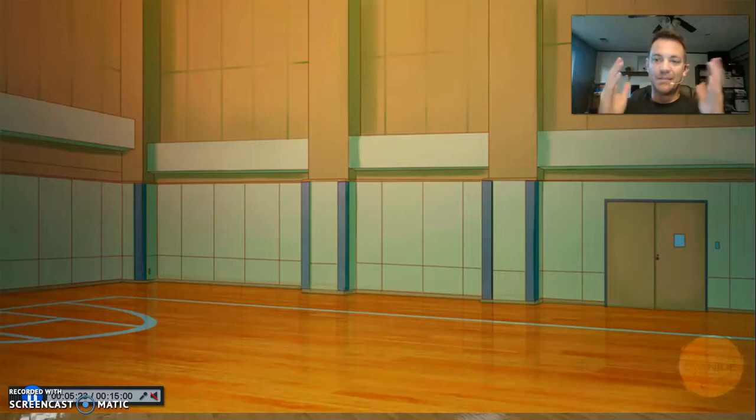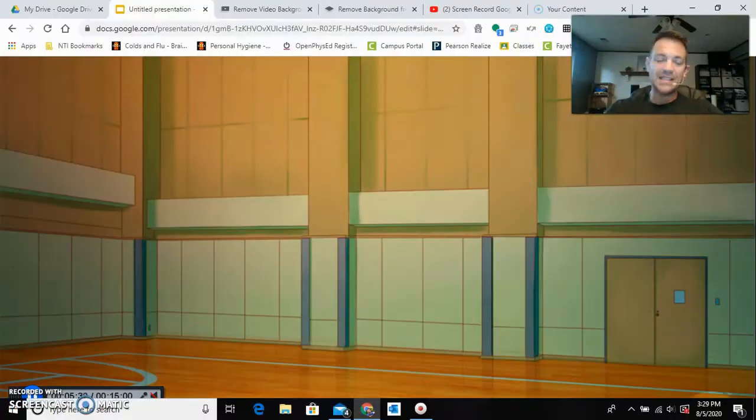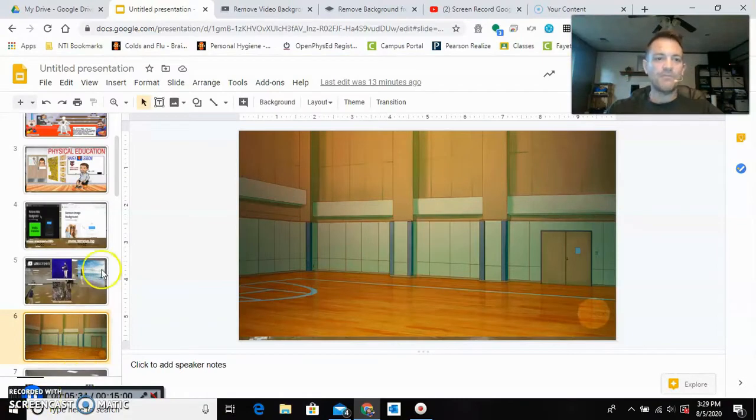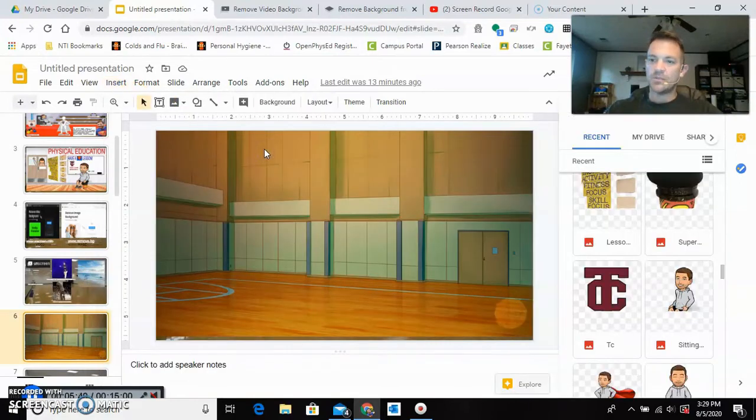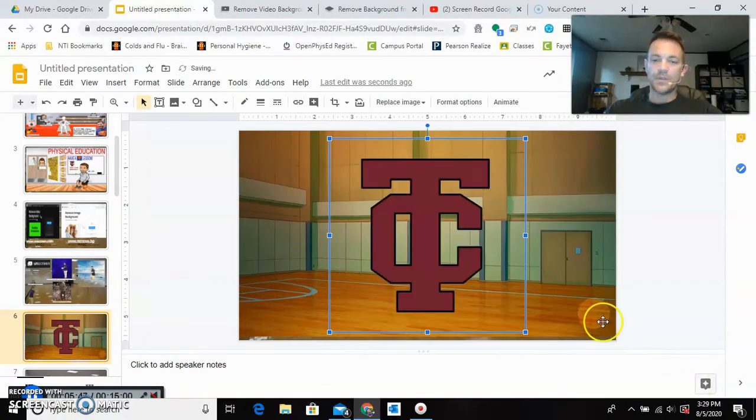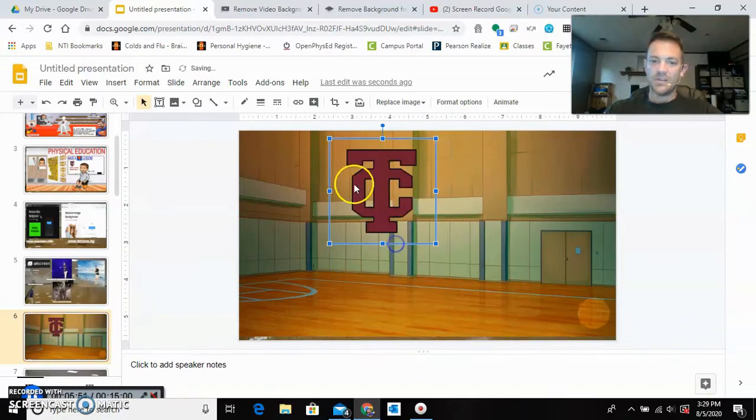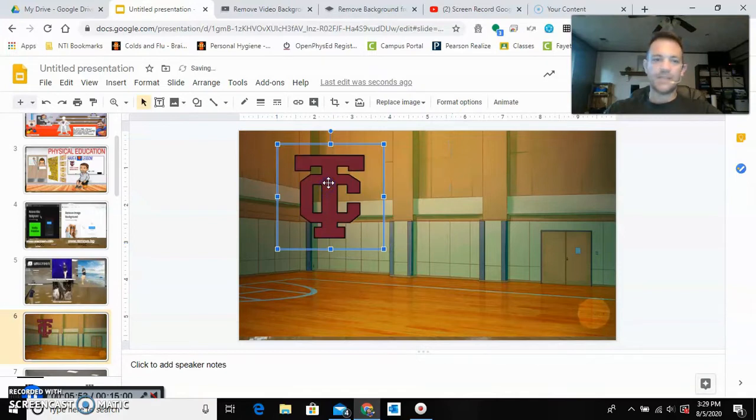So there is a blank image of how to create a virtual classroom. I'm going to go through it, kind of how I've done it. So I want to insert an image, right? I'm going to grab it from my Google Drive. I teach at Tates Creek Elementary, so there's our school logo. I've removed the background of that, so I'm just going to pop it in right there.